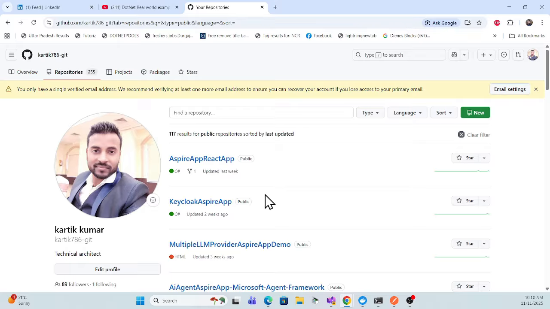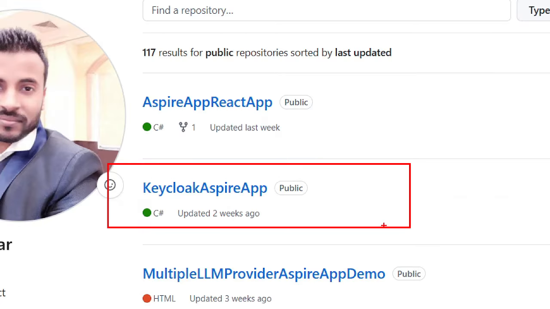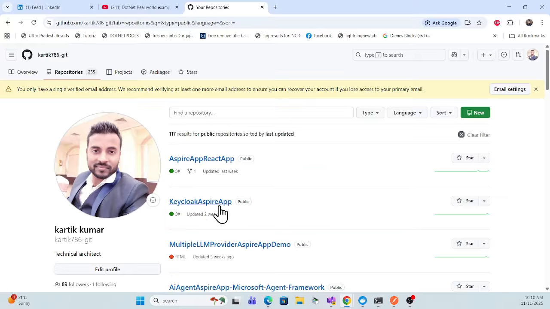This continues what I did last time for authentication. If you go to my GitHub link, you will find the repository, Keycloak Aspire app. This Keycloak Aspire app has the front end, back end, and the Keycloak hosting environment, so everything is over there. I'll take the same one and just continue from it.